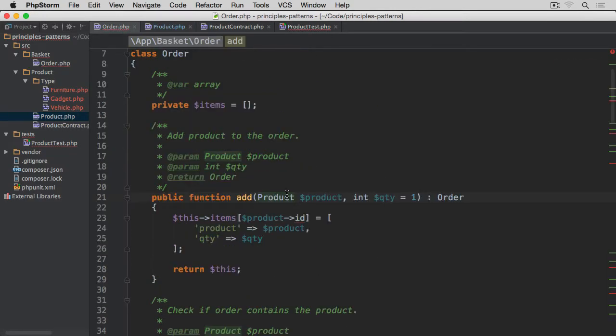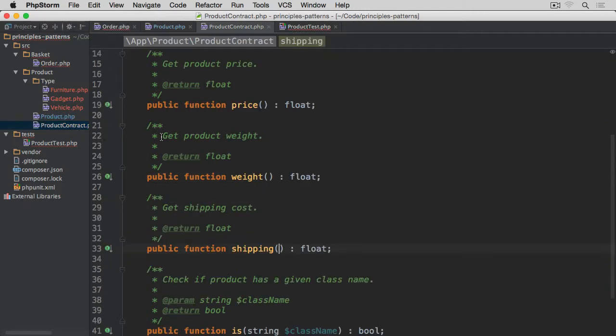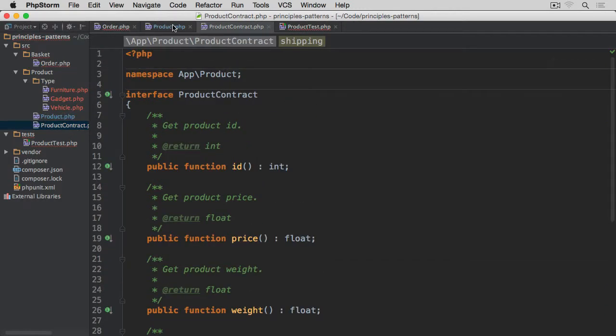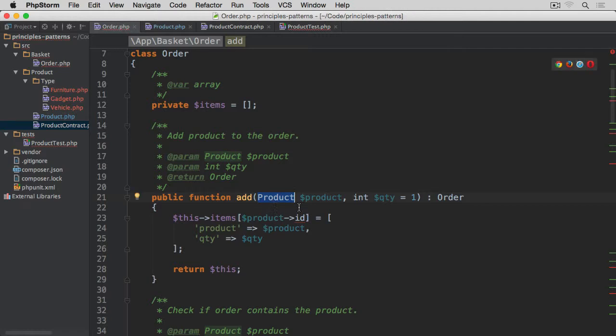Now, in order for us to make sure that we have these methods available, we need to use polymorphism. And the way polymorphism works is that it allows us to specify what type of classes we will be passing through as an argument. In this case, we can do it by using either an abstract class, but our abstract product class does not guarantee that any subclasses will have a shipping method declared. We have, however, declared this product contract interface, and this is the interface that we are actually going to type in here on this first argument.